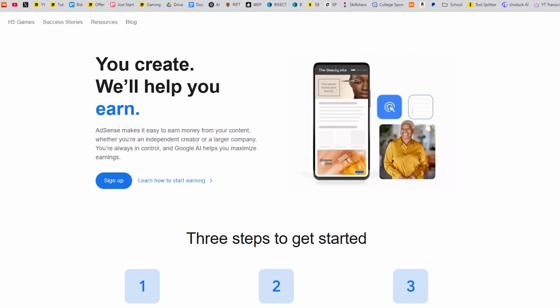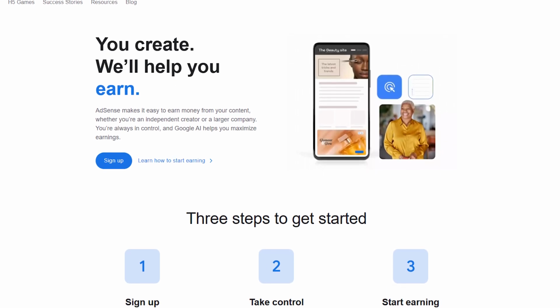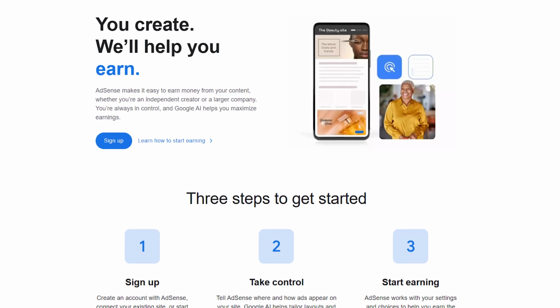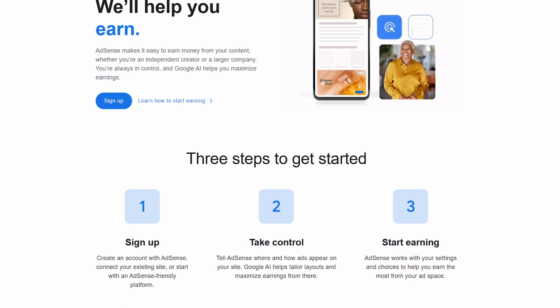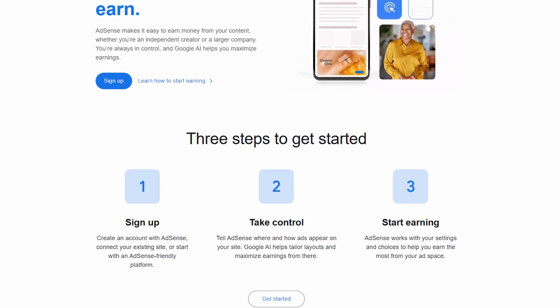Go to adsense.google.com and create a new account with your company details, such as the company name, address, EIN, and bank information. Make sure it's your business bank information. If you don't have that, you should create one.